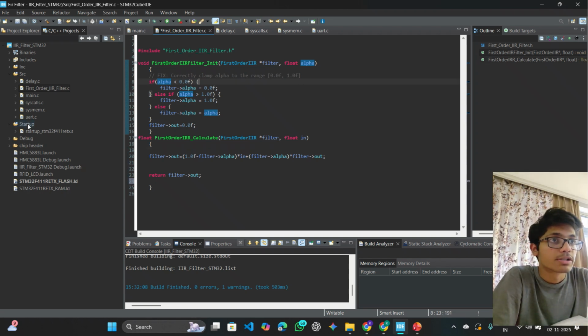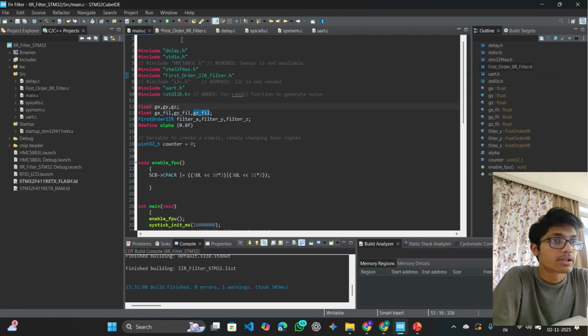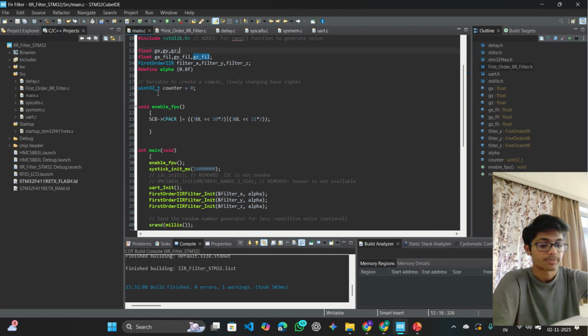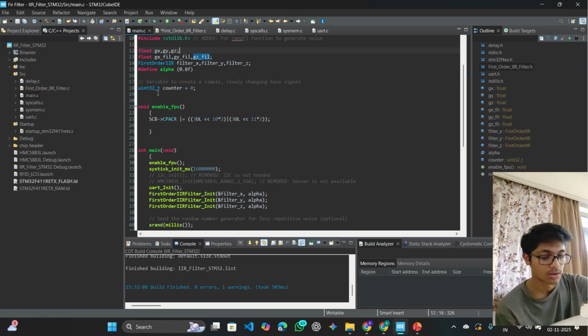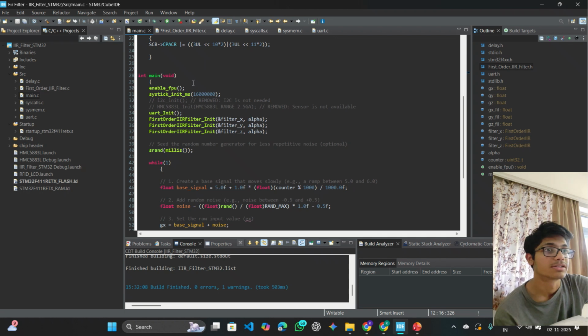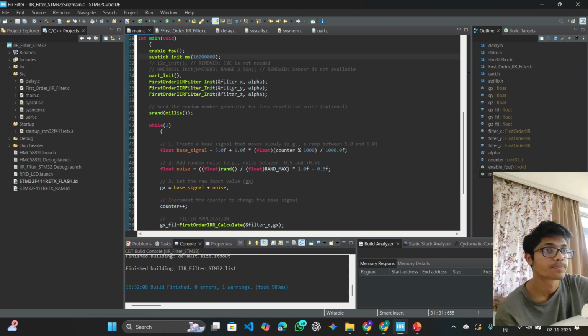When it comes to my main.c file, I've included all the .h files required. I enable my FPU. The FPU needs to be enabled because it's the coprocessor access control register through the system control block, which needs to be configured. This is a SysTick init wherein I've configured it to 16 megahertz.